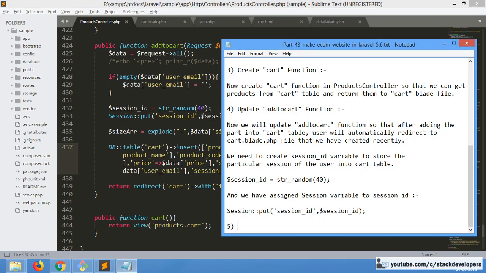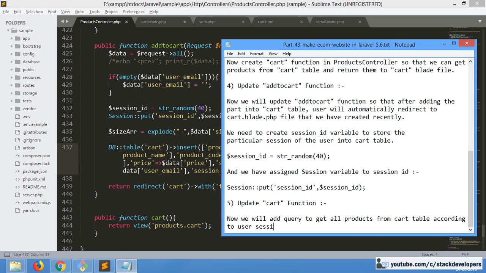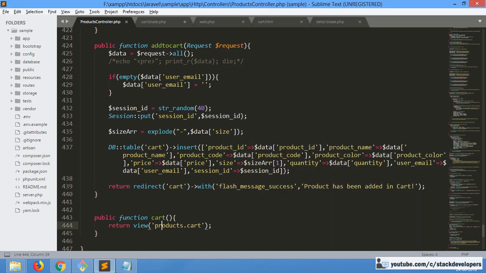Now see the next part. We are going to update the cart function once again. Now we will add a query to get all products from the cart table according to the user session that we have saved in the add to cart function. So this is the thing. Without this it is not possible. So now we will just do this.